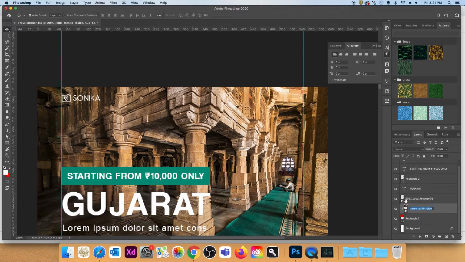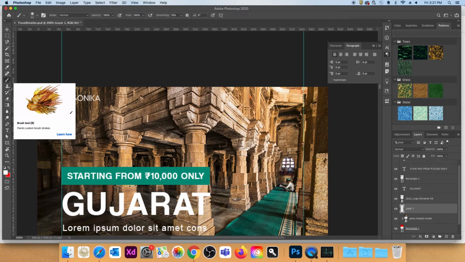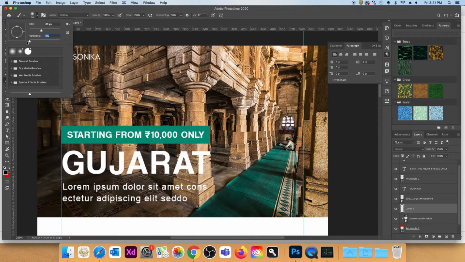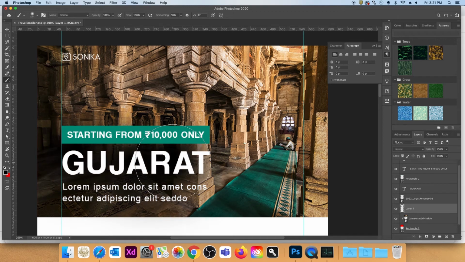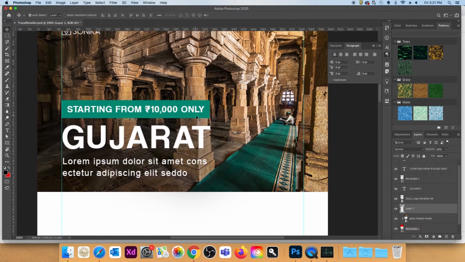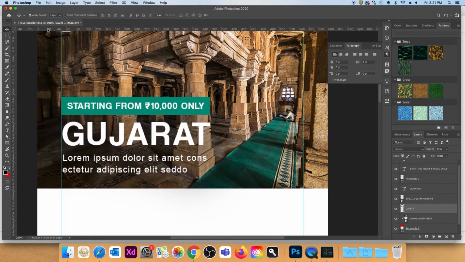If I want the text to be more legible, I will create a blank layer below the text. Use the brush tool, select black color, keep brush hardness to 0. Let's take a bigger brush size, paint behind the text. Opacity around 30%. Also behind the logo. Yes. Our banner is complete. Let's save this much and move ahead.